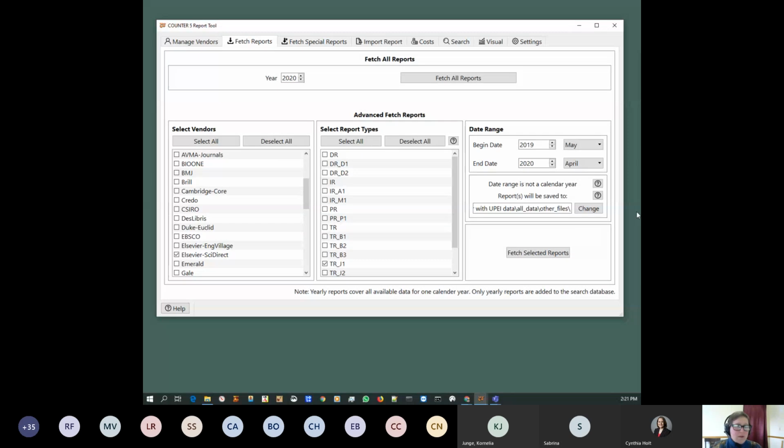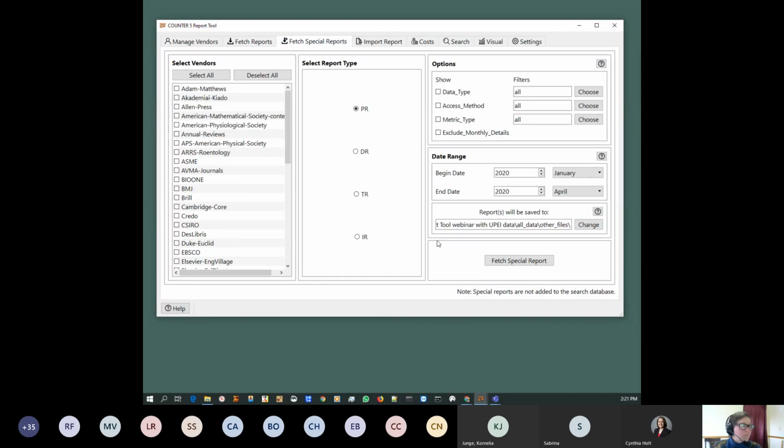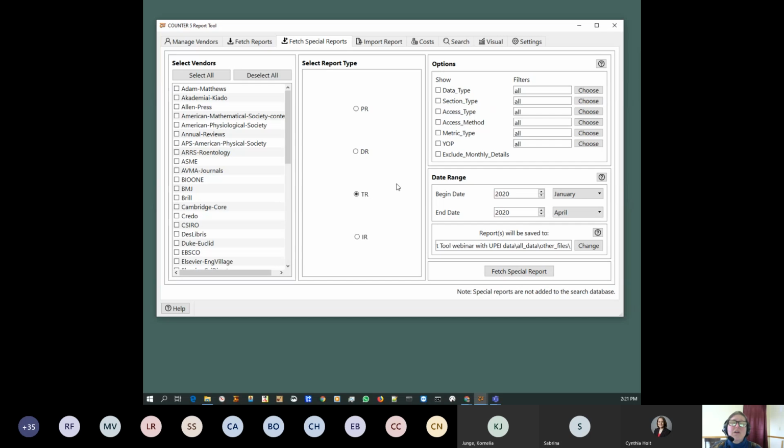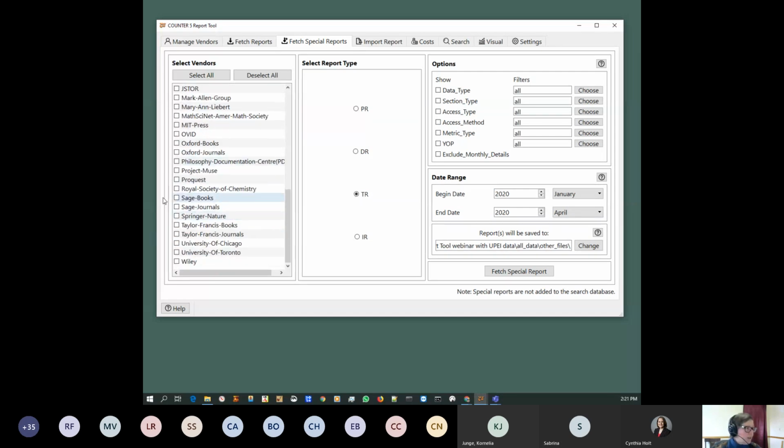Special reports. I mentioned this a couple of times, but for the master reports, there are all of these granular options, not just to display, but also to filter, and which options are available depend on which report type you're actually looking at. And so we wanted to give you the ability to make your own custom subsets of the master data. So for instance, let me show you the pieces of it. I'm going to pick Sage journals and Taylor and Francis journals.